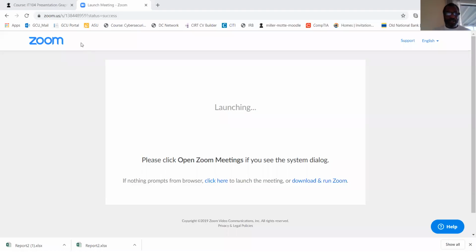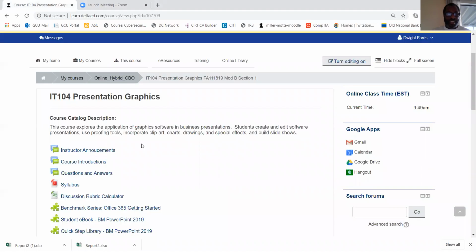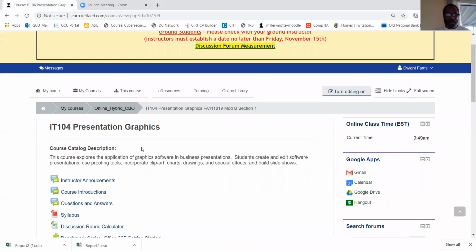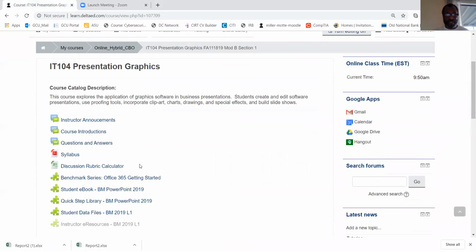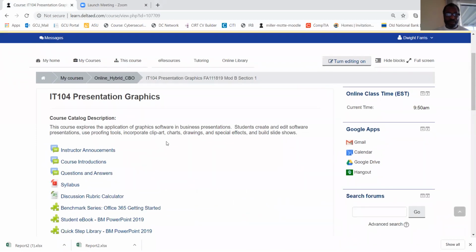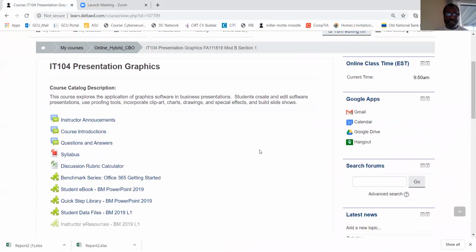All right, so let me start out by sharing my screen so I can give you a quick overview of the course itself and where we're going to go with IT104. If you're familiar with the Moodle Learning Management System framework, when you launch the course, it will look something like this.